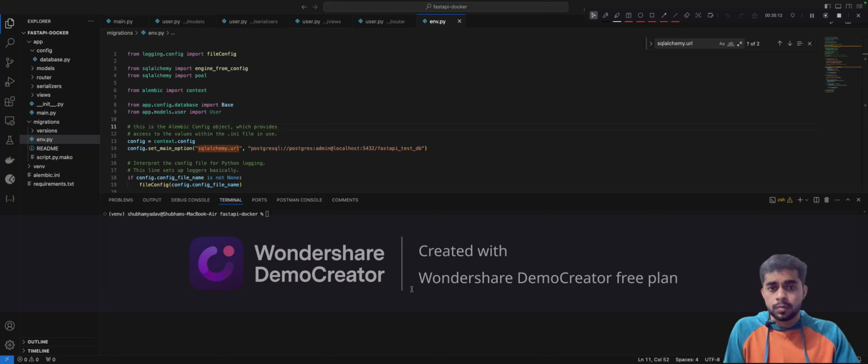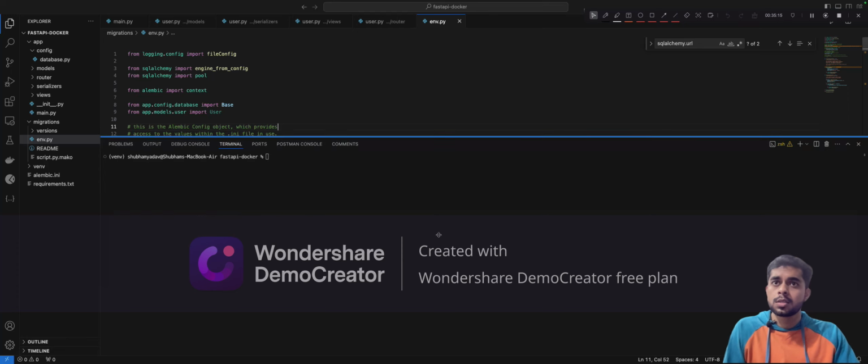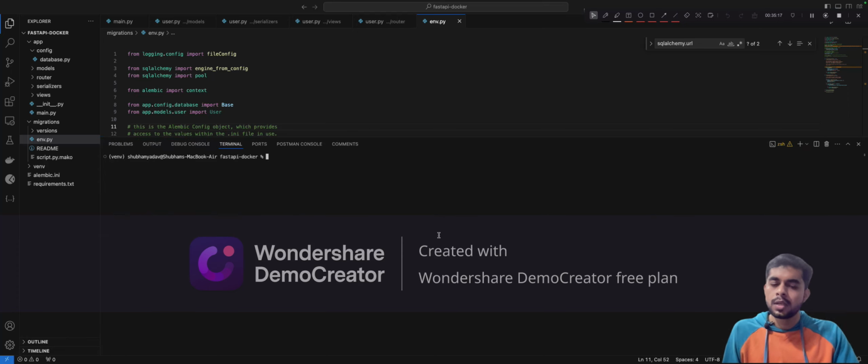So now let's create our migrations file. We have this command called alembic revision. It is more or less like git, right? Like we do git commit, so it creates a commit. Likewise, if we write alembic revision, it creates a migration file. So alembic revision --autogenerate -m, let's call it "created user model".